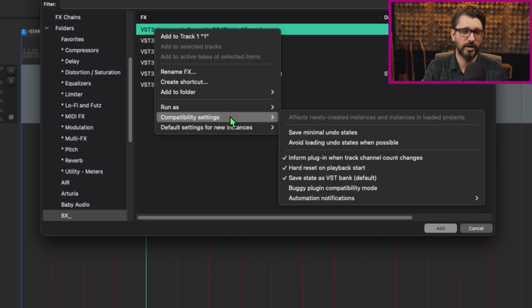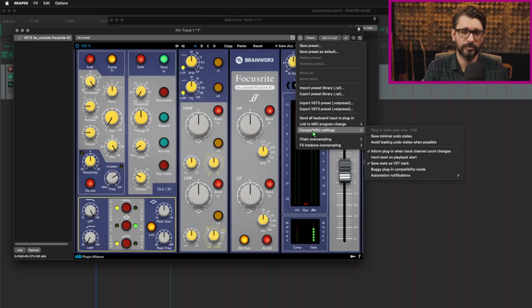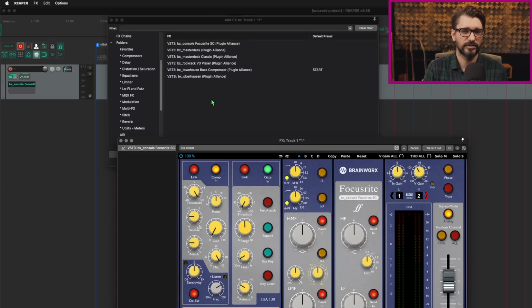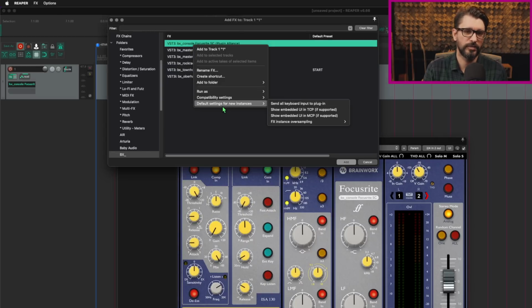The compatibility options are now in this window as well. And if you were wondering, the compatibility settings are still there. We can still change the oversampling here. We can send all keyboard input to plugins. But this is only going to affect this instance, whereas the changes in the context menu within the effects browser will be for all instances, you know, the next time and continually.